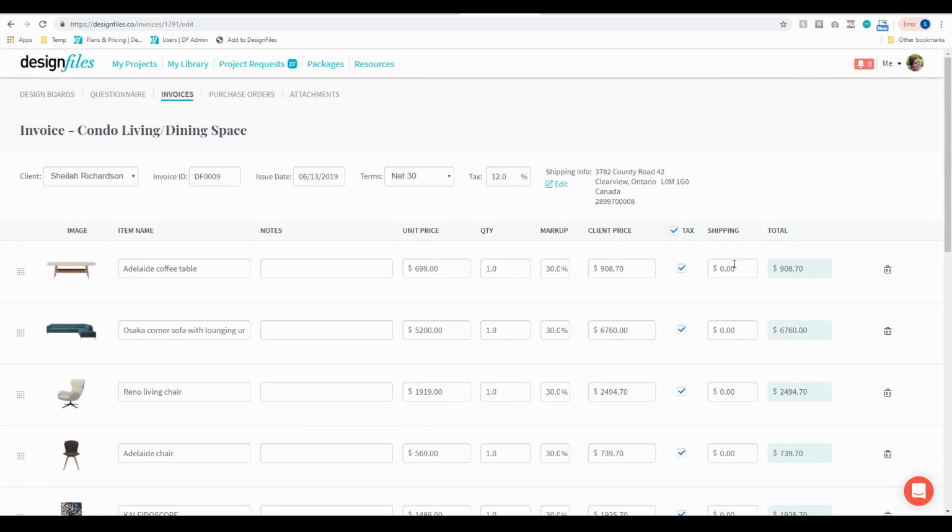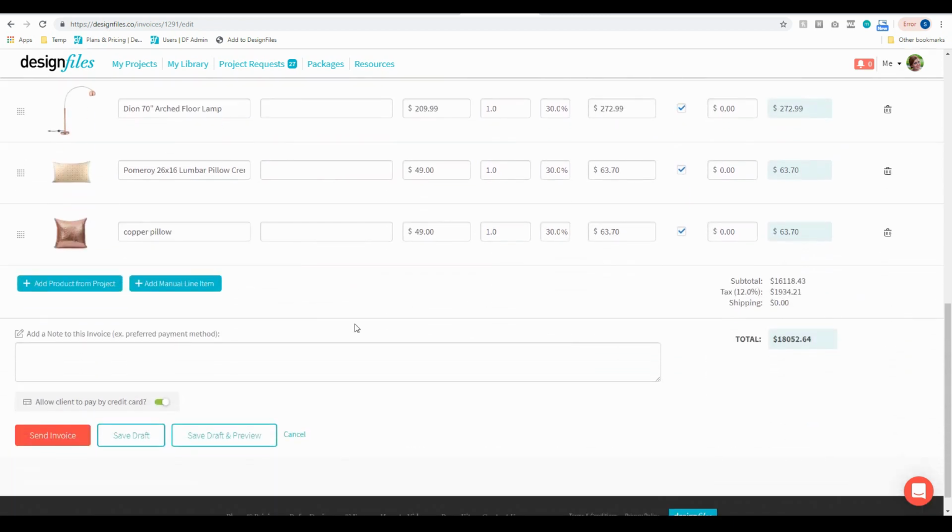And then you can also include in any additional shipping costs that are tied to these products. We did include a notes field here, so if there are additional notes that you want to add to this invoice to bring to your client's attention, you can absolutely add them in here. At the bottom, you'll see your subtotal, your taxes, your shipping costs, and your grand total. And if you need to add anything else to your invoice, like the hours that you spent on this project, you can click this button right here to add a manual line item.